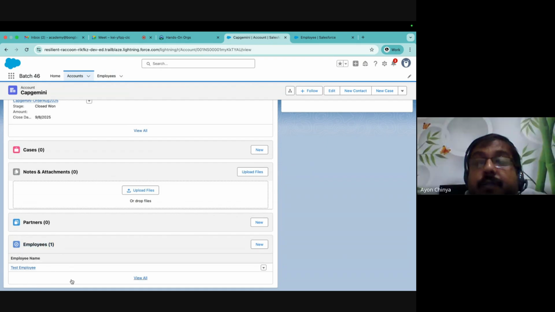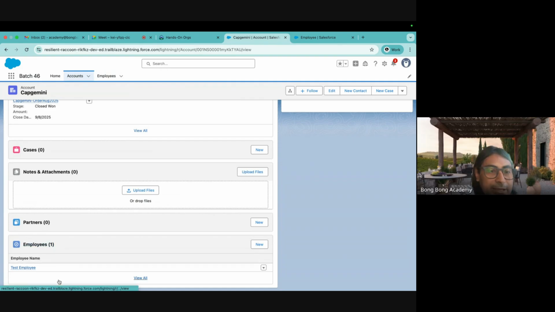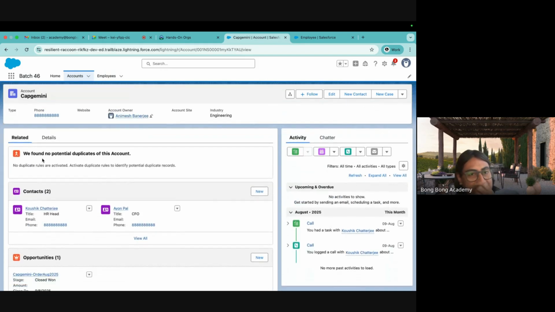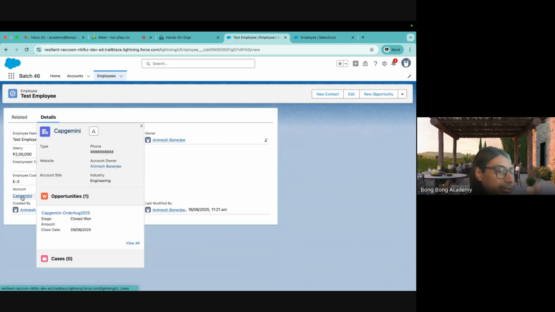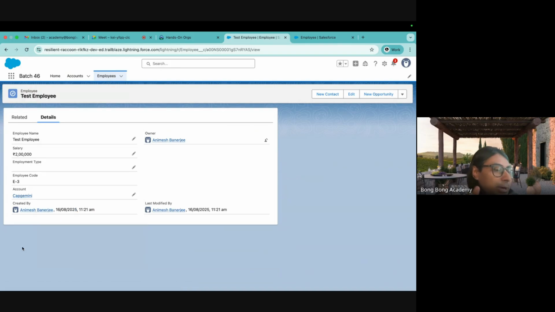This is the 360-degree view concept. So parent will have a related list of child, and child will have the parent as a clickable field. Okay. You see, this is a clickable field value. If it is a clickable field, most probably it is a lookup or a master detail. 90% of the chance it is a lookup or a master detail. Clear?